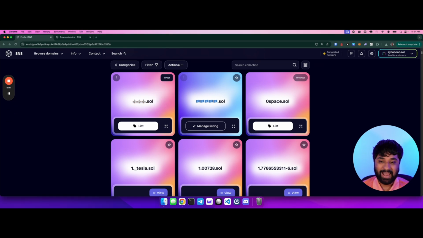If you want to take actions on your domains in bulk, such as listing multiple at a time, trading them with friends, sending multiple to a different wallet address, or even unwrapping multiple from their NFT tokenized form, you can do so within this menu here from this actions button. If you don't want to take those actions in bulk, you can actually do so with specific domains. As you can see, you've got a wrap option here, a list, a manage listing option here. Depends on the state of your domain, of course.